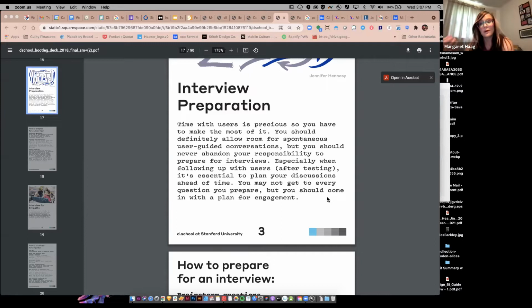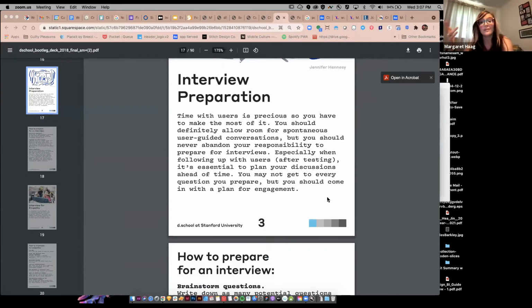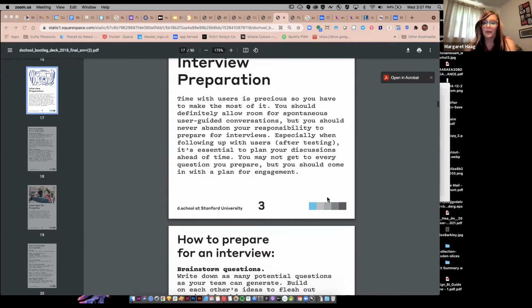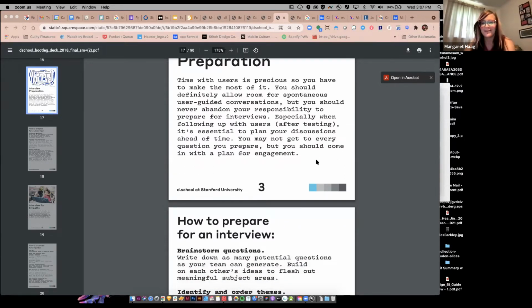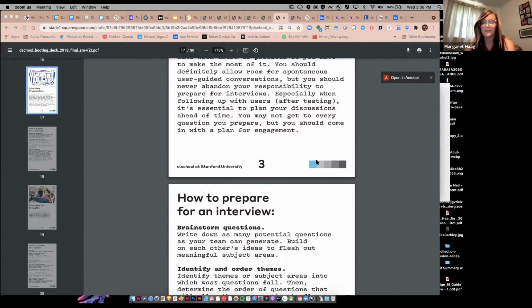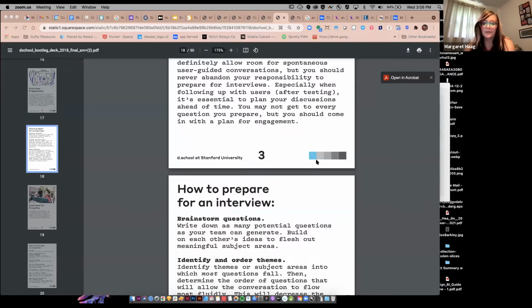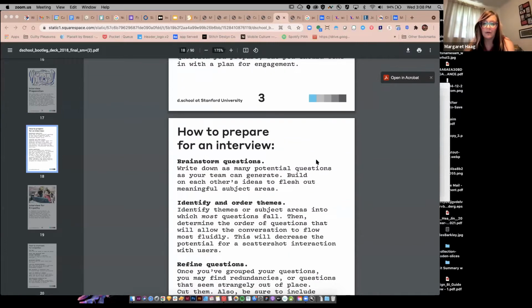That's pretty true. Standard sessions in practice, the way we do them, run anywhere from 30 minutes to an hour. An hour feels like a long time, but sometimes at the end you're like, oh my gosh, that hour went too quickly. Even when we schedule sessions for 45 minutes, we feel like we're running out of time at the end. So you never want to abandon your responsibility to prepare for interviews, especially when following up with users after testing.